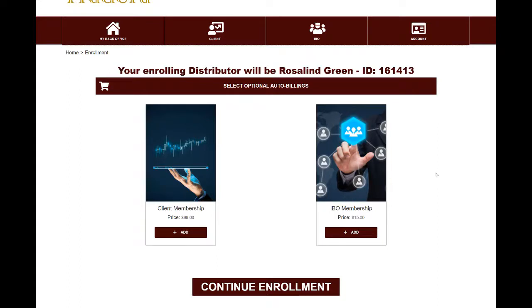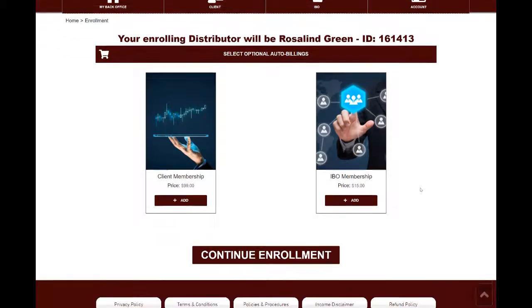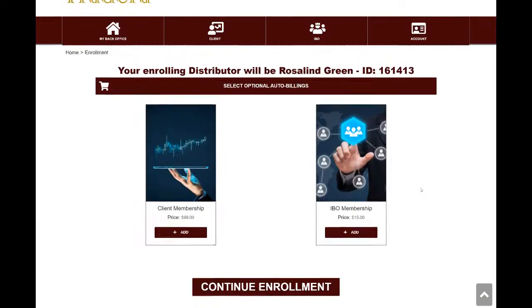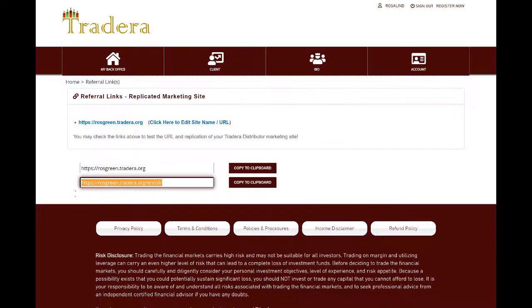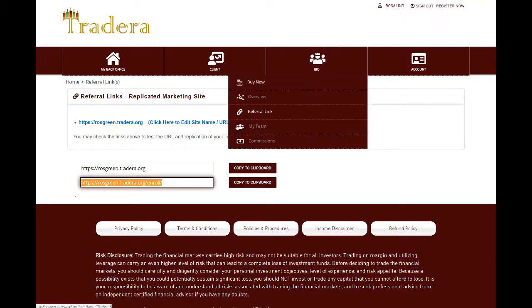But we have had a couple of people who are like, I already got some people lined up, so let me just go ahead and knock them both out, get everything done at one time. But this is the page that's going to come up, and they can select client membership and IBO from this page, right? So that's just so you understand what happens when you go to your referral link.